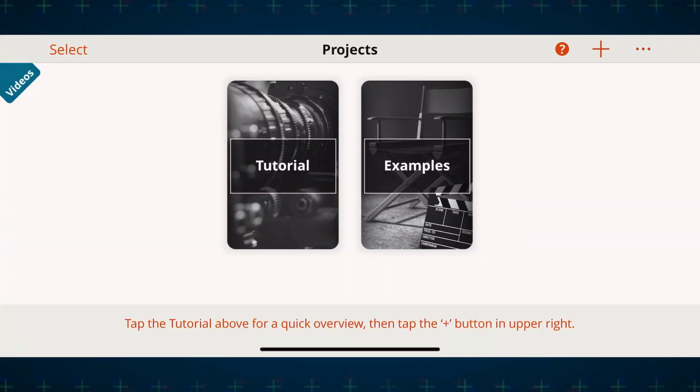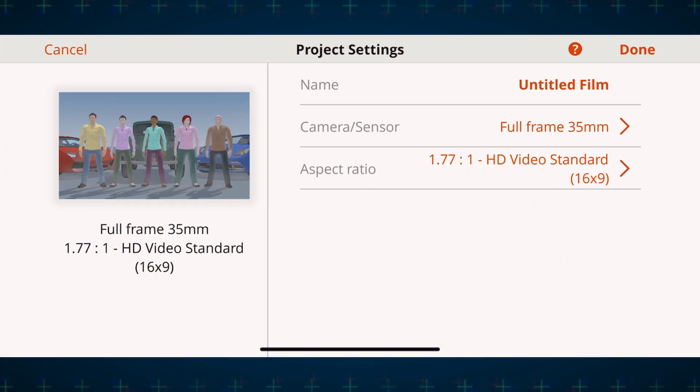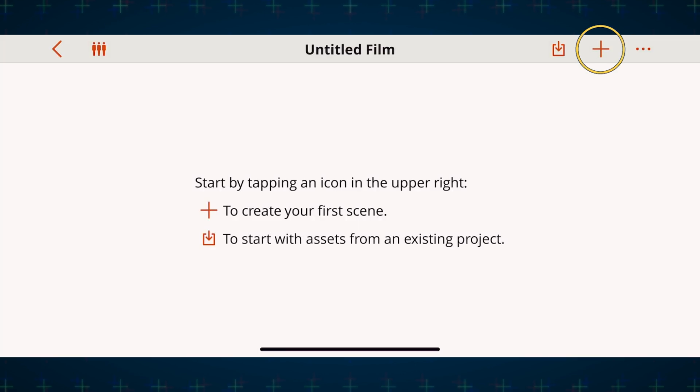Now enough talking, let's dive into Previs Pro. Right when you open up Previs Pro, you'll want to hit the plus icon at the top to create a new project. Next, you'll have the options to import a script or start a new project from scratch. Today, we'll start from scratch. From here, once you've named your project, chosen your camera sensor and aspect ratio, you'll hit Done. Next, we'll hit the plus icon again to build our first scene.